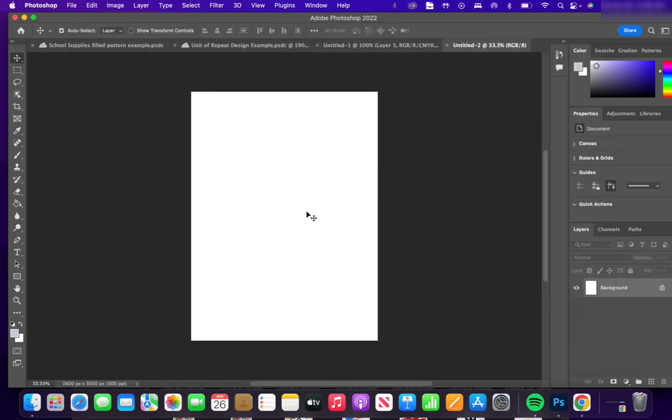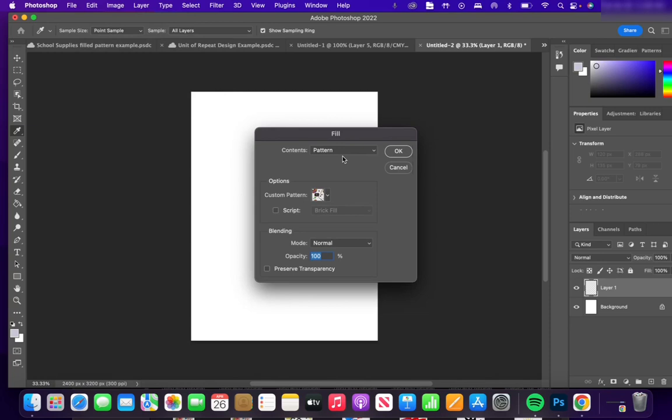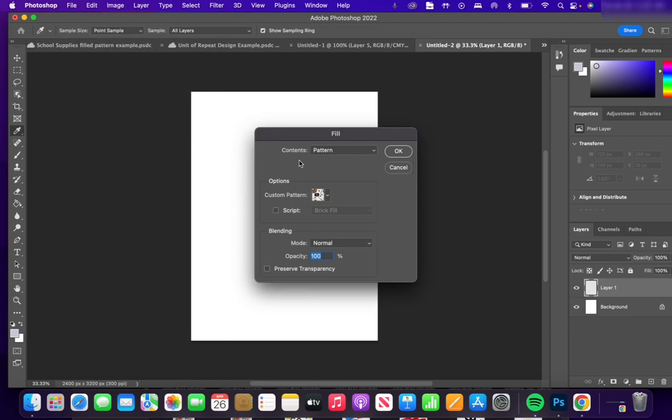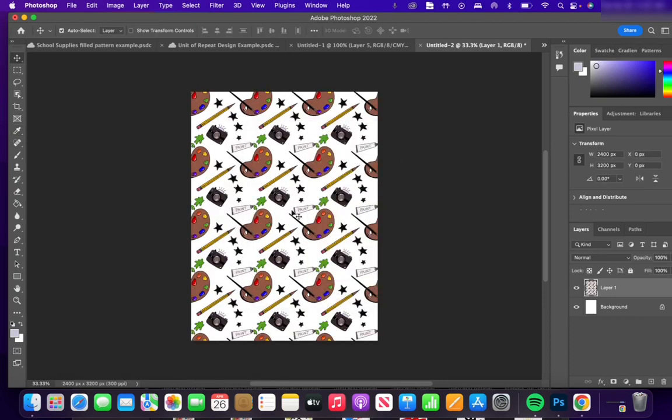Okay, so before we fill this with our pattern, we're going to click the create new layer button on the layers toolbar here and make sure that's selected. Then we're going to go to Edit, Fill, Pattern, and then we're going to choose the newest one, which is at the end here. Hit OK, and it will fill your layer with those images.